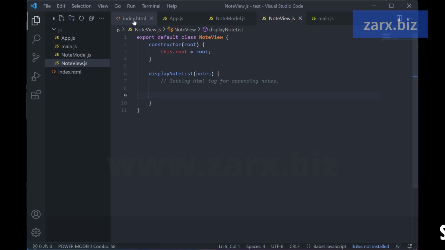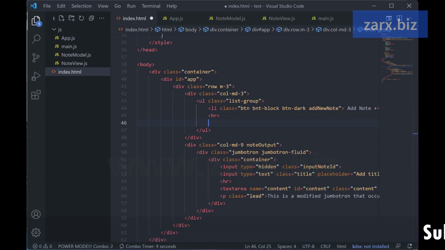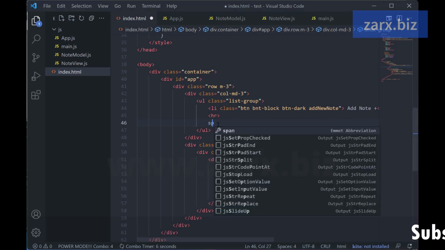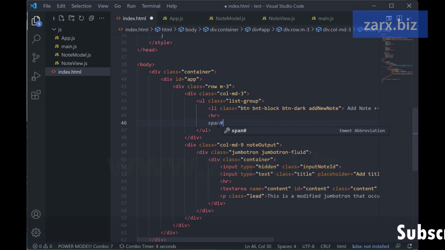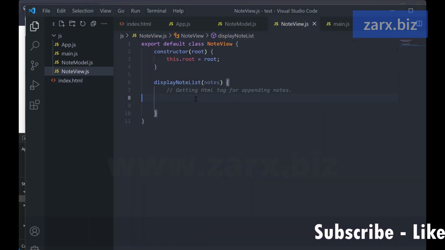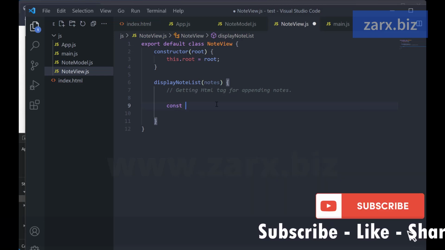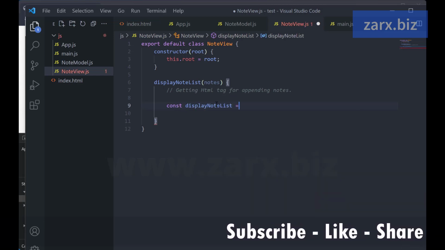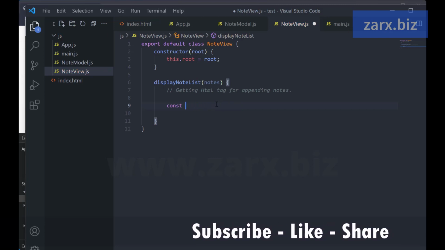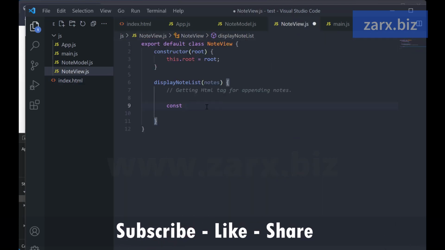So if I go back here to index.html, here we need to change it. I want to remove this, and I want to add a span, and it's going to have an ID, and that ID is going to be node list and HTML. So this is going to be the ID. We're going to get this inside node view. Here we go and simply say constant, and I'm going to create the same name constant. I copy the name from HTML, go back here, and create the same name here.